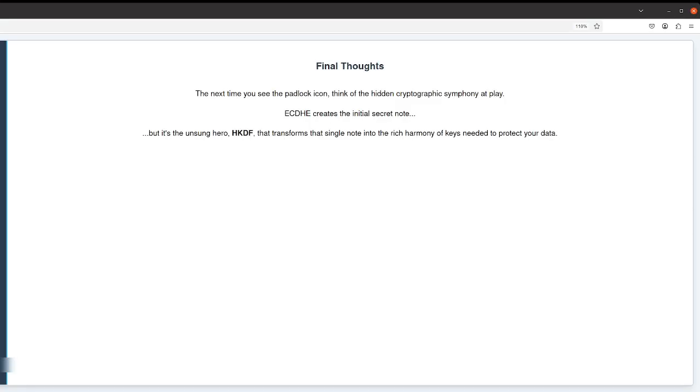Final thoughts. The next time you see the padlock icon in your browser, you can think of the hidden cryptographic symphony at play. ECDHE creates the initial secret note, but it's the unsung hero, HKDF, that acts as the conductor, transforming that single note into the rich harmony of different keys needed to protect your data. Understanding the role of the KDF is essential to appreciating the full depth and elegance of modern security protocols.